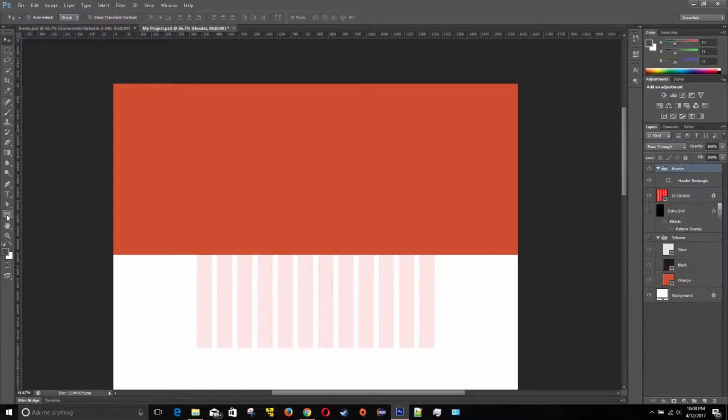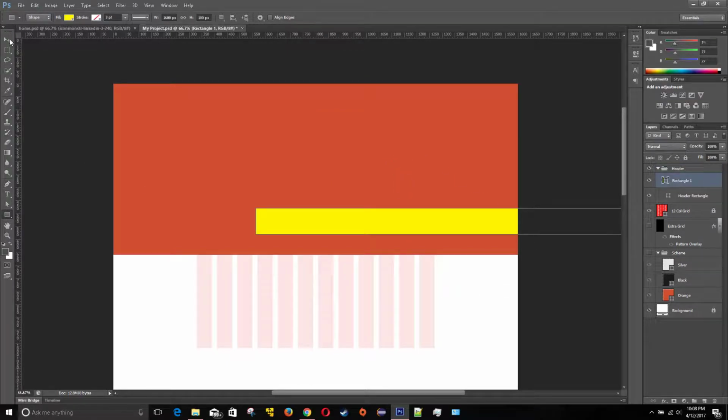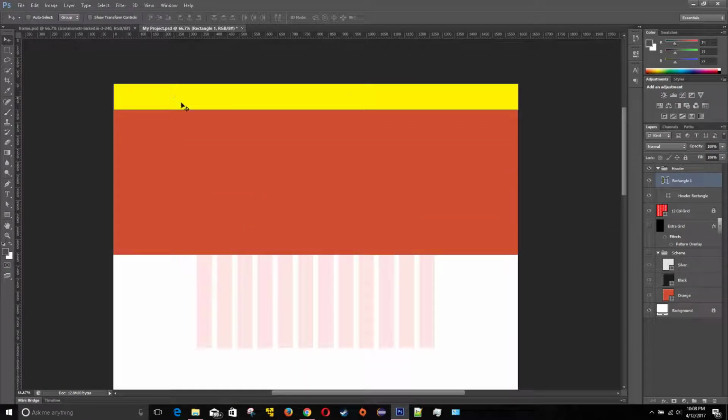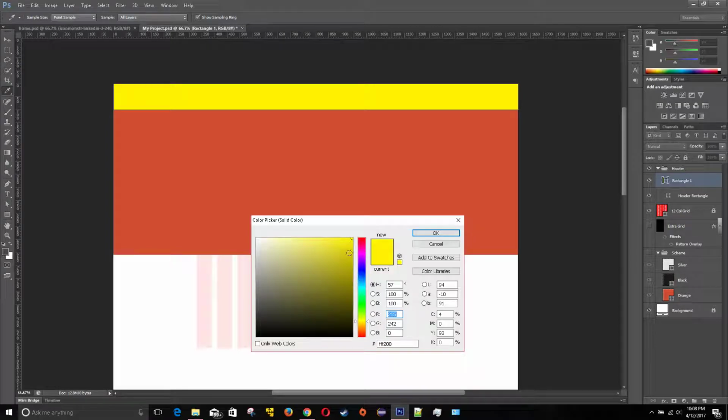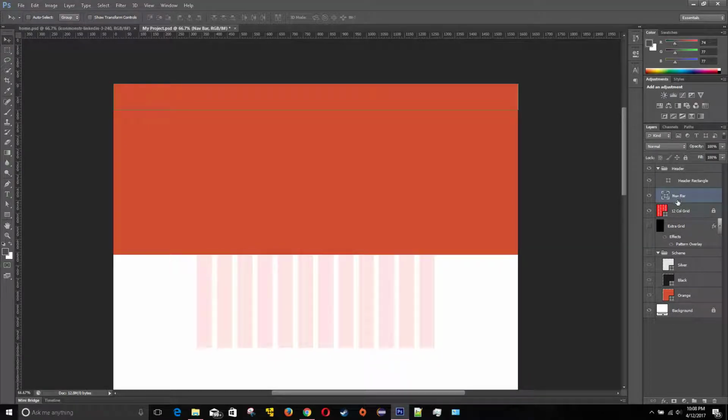And then we'll create another rectangle. And let's do also 1600. And the height will be 100 pixel. And press OK. We'll move this same way. And then for the coloring, I will pick actually white color. So F, press OK. And then I'm going to call this navigation bar or nav bar. And then also move it inside of the header.